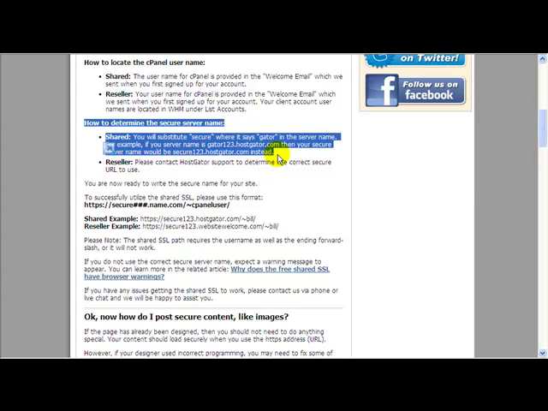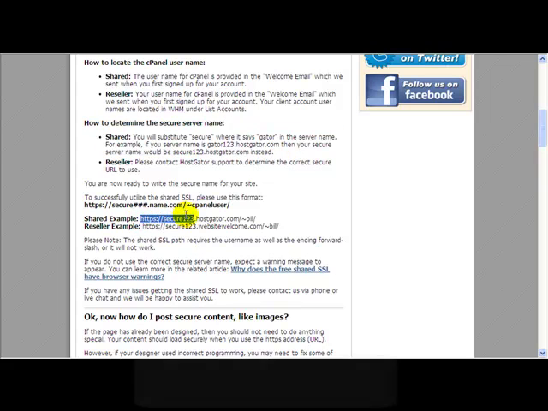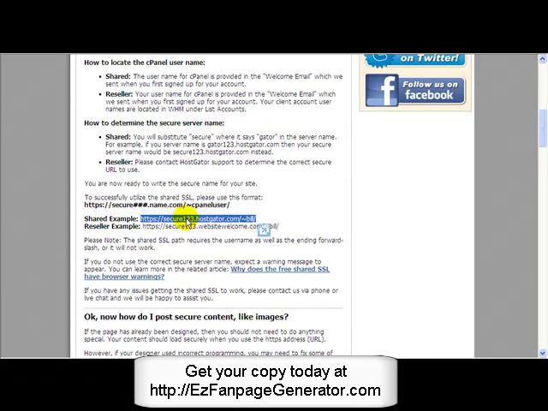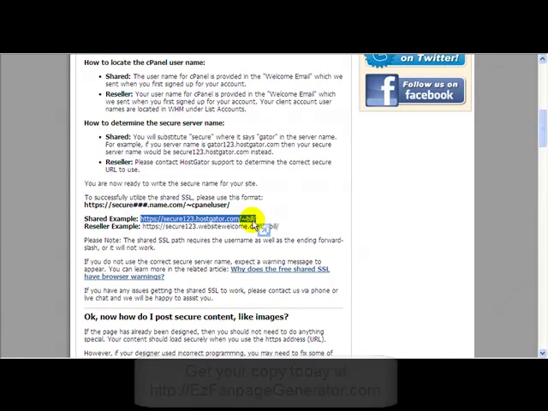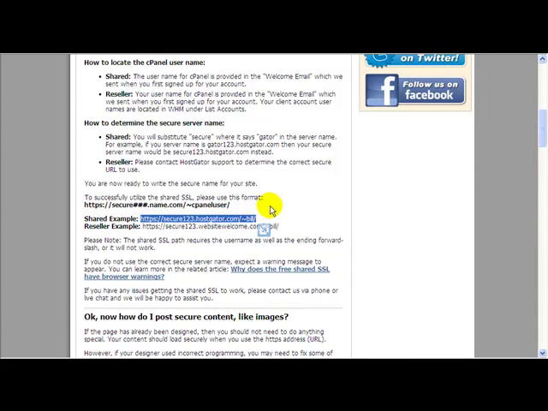With HostGator, they explain here that you get the name of your server in the welcome email that you got when you set up the original account, and they explain how to convert that into what you need for your SSL certificate URL to be able to use with EzFanpageGenerator. Now, let's just look here. This is what they're telling me here. Use something like this, secure123.hostgator.com/~bill.